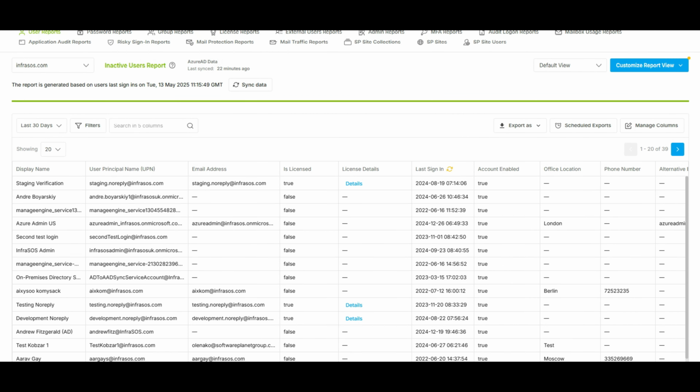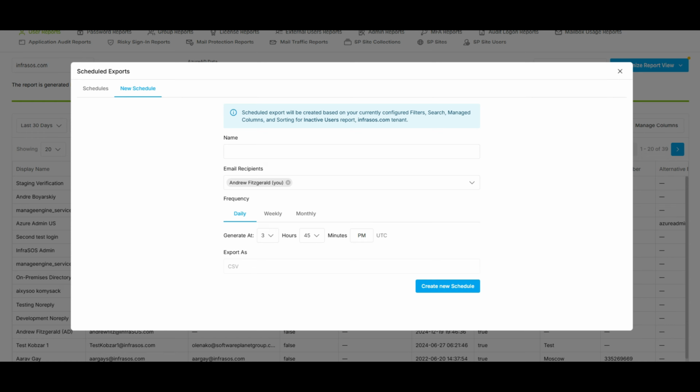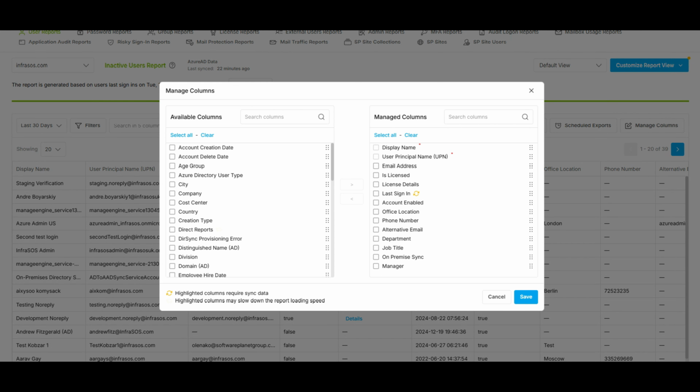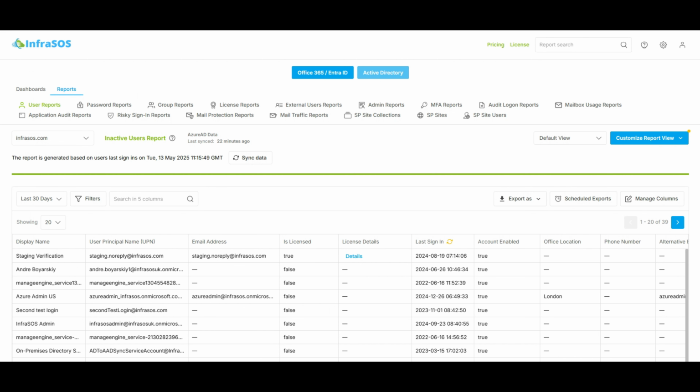You can also schedule the report, so you could set a schedule to email you this on a daily, weekly or monthly basis, and you can also export it. You can also customize the report, so perhaps you want to have a look at other metrics based on your users. So you can scroll down and basically just drag and drop columns. So that's your inactive users.